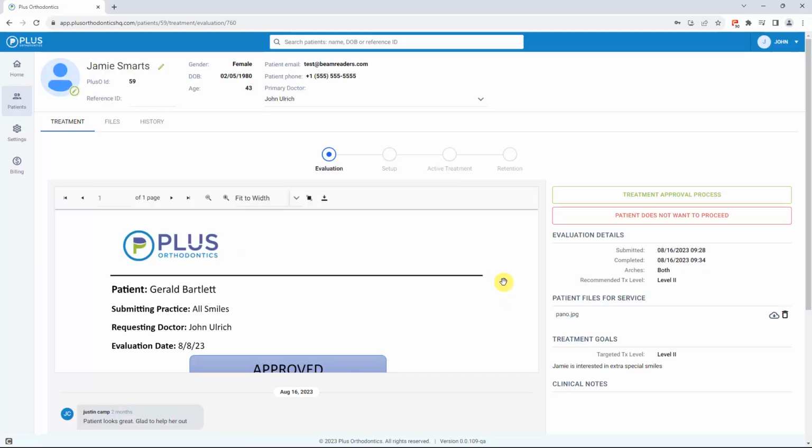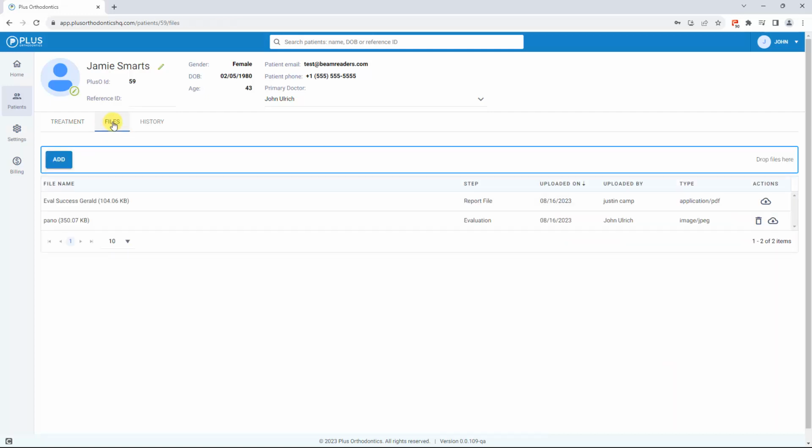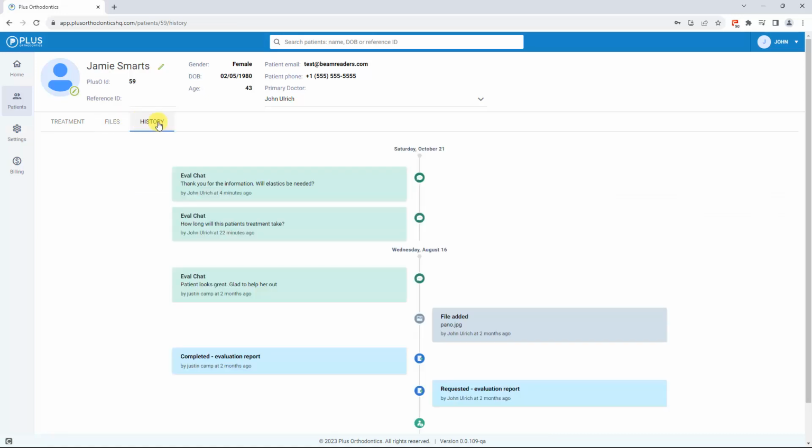If we go back to this patient's page, we can see that if the patient does not want to proceed, we can click the red button, and this patient will be archived and can be reactivated should they wish to proceed in the future. There is a summary of the evaluation details, files, and treatment goals on the right-hand side of the screen. However, should you wish to see any additional files, you can click on the patient's files to see the records that were submitted. And if you go to the History tab, you can see the ongoing conversation between yourself and your office and the evaluating doctor with Plus Orthodontics.